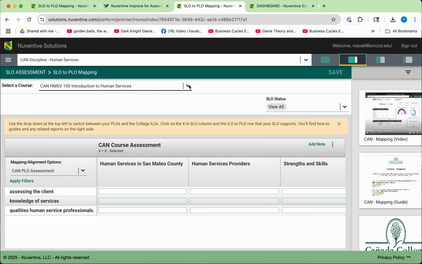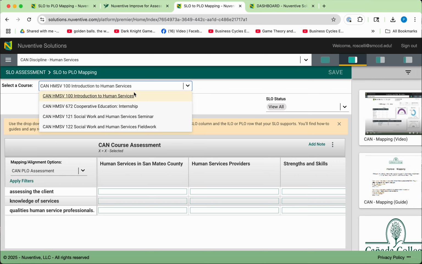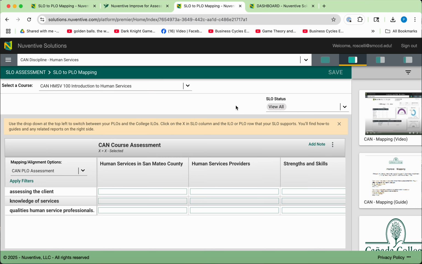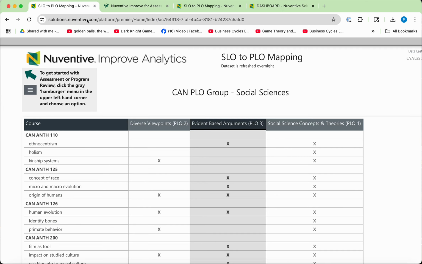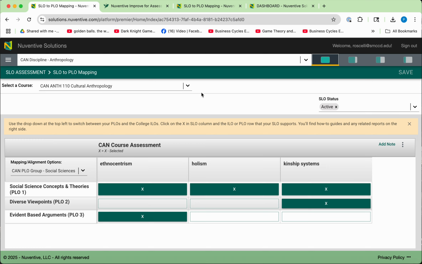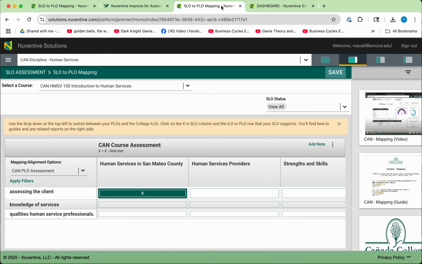And sure enough, here's the class for 100. They've got 4 classes, but only one of them is mapped. So this program, like many of our programs, has to kind of pick it up a little and make sure that the rest of the classes are mapped. Now, this is one of the examples of a class that's not mapped. How do I know that? Because nothing in these boxes is X'd out. Compare that with what we're doing in anthropology, right? And you can see that for this course and this SLO, you can see all the mapping for this course. So this faculty has fully mapped all of their SLOs to the PLOs for that one course and then gone down and done it again and again and again, which is why they show up in the matrix. Whereas human services hasn't.